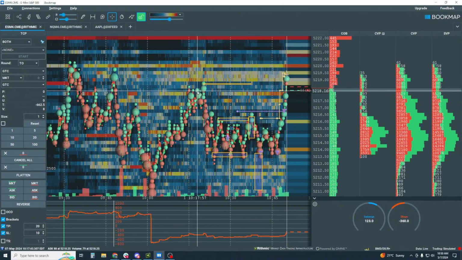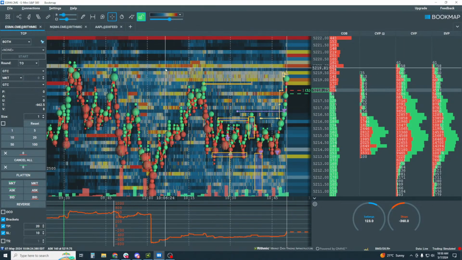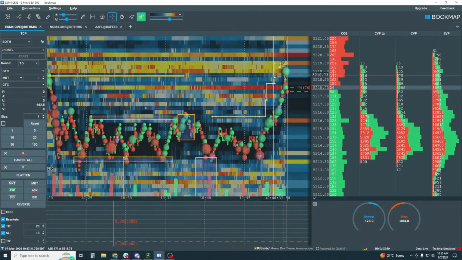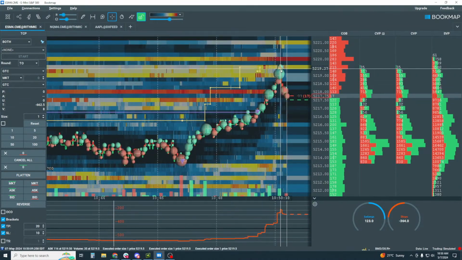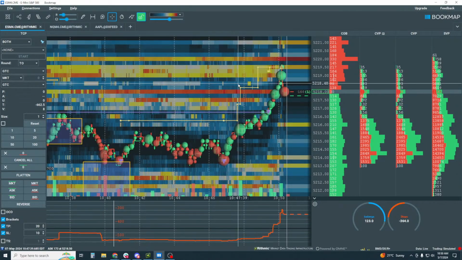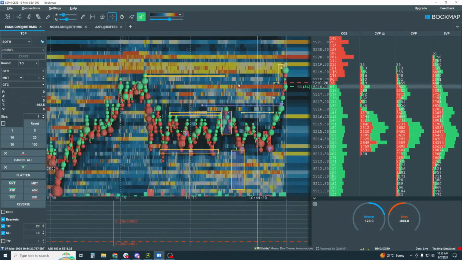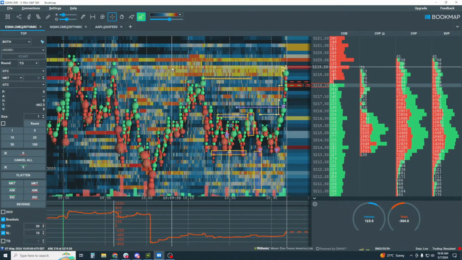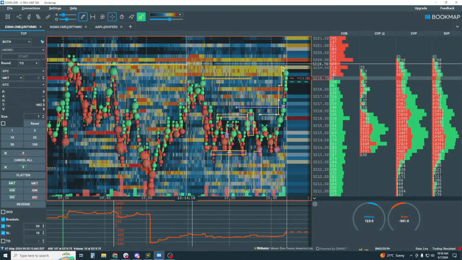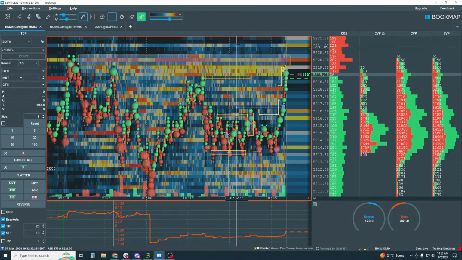Now let's see if we can still look for this rejection trade up in here, though. It's already starting to reject right to us. So this was the swing up in here.